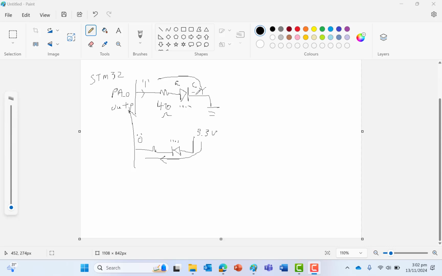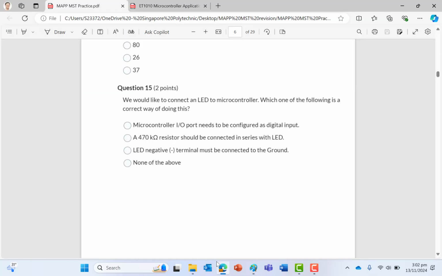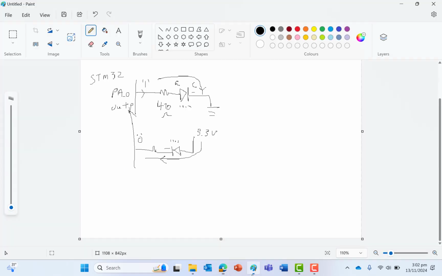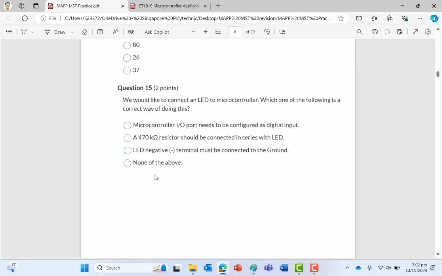Now in this case, the cathode is connected to ground, but the negative doesn't have to be connected to ground all the time. That's why you see the answer here. Must be connected, not true. Depending on whether you are connecting in the top diagram or bottom diagram, whether you're connecting this way or this way. So the answer is none of the above.